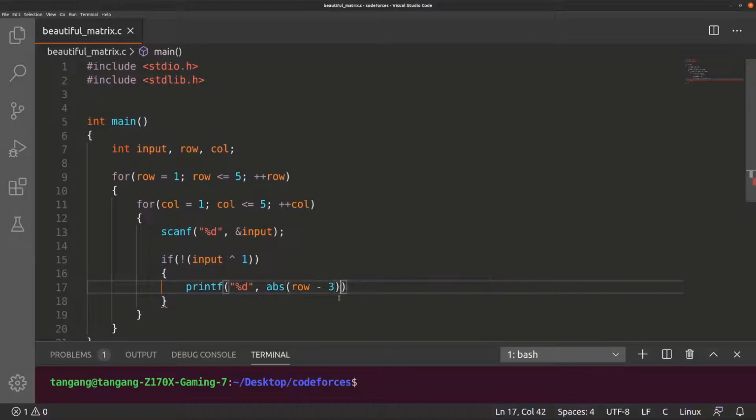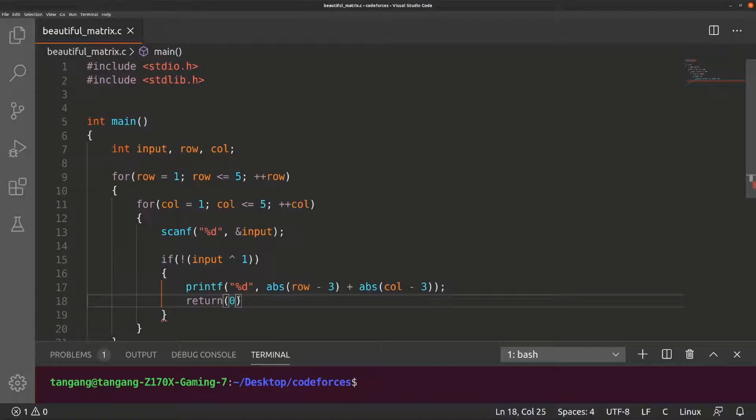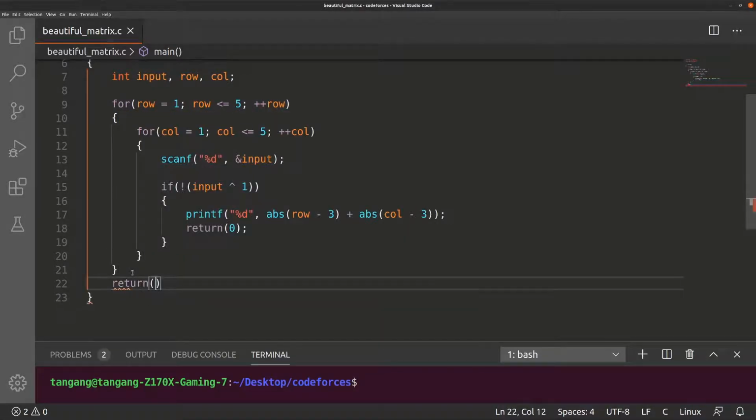So with that said and done, you've got to take the row minus 3, right? Because that's going to tell us exactly where in what row the current 1 is, and then we're going to add that to the distance from the column. So I'm going to say abs, column minus 3. And once we have that, we can go ahead and return, because we don't need to go any further than finding the 1, right? And we can also do return 0 here.